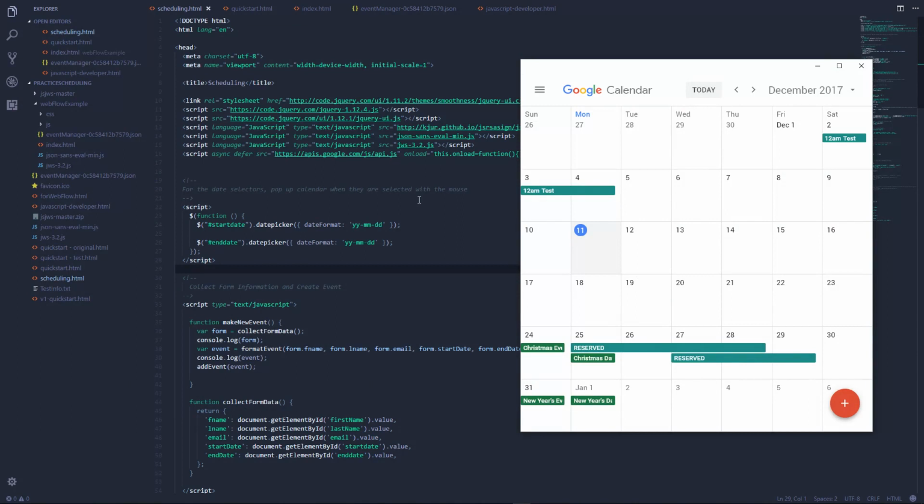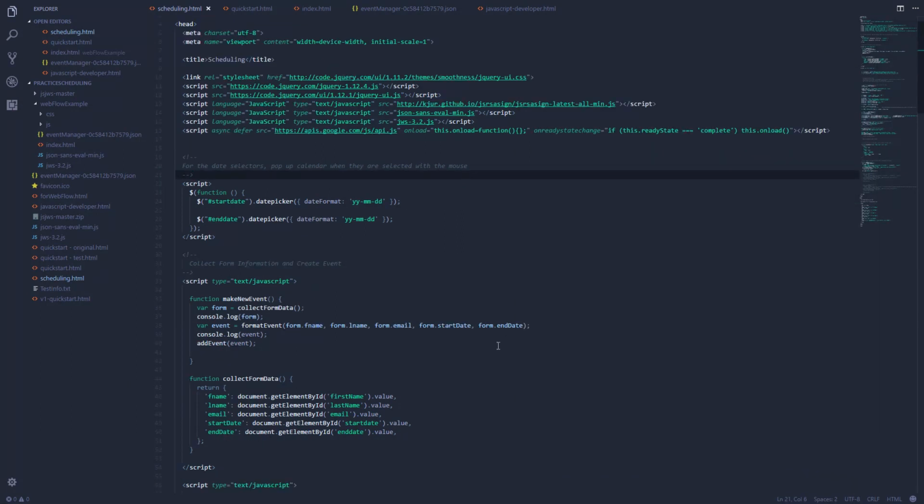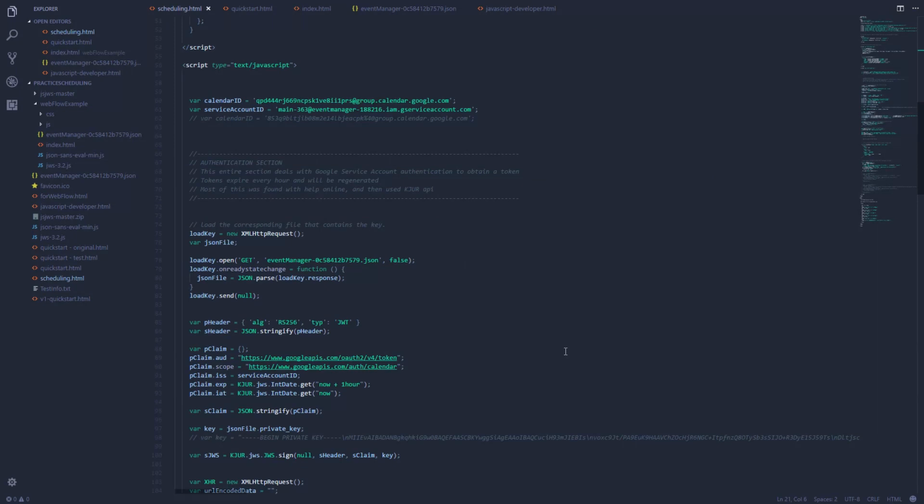Okay, so very quickly, let's look at how this is done. The main portion of this is requesting the token. The way this is done is we take our calendar ID. This says exactly what calendar we want to edit. We take our service account ID, which is tied directly to our service account, which has to be given access to that calendar, at least editing access, whether or not it's a manager or not.